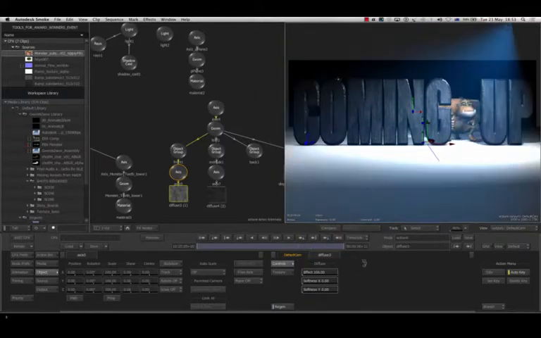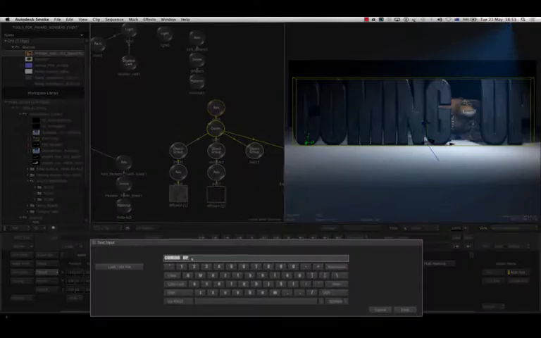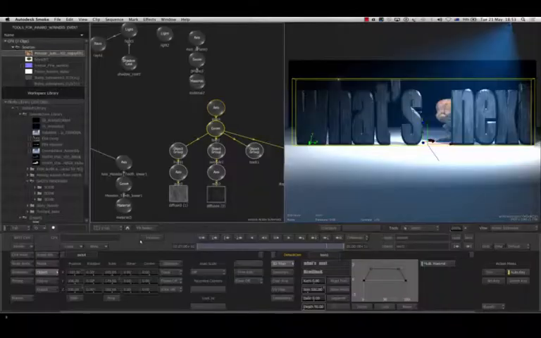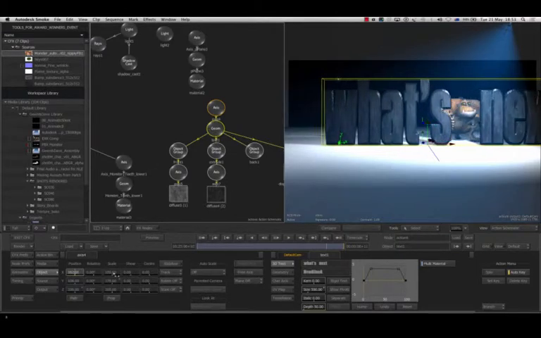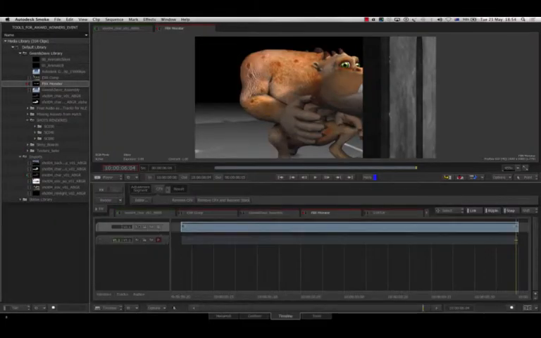So let's say we need to do some versioning of this. What I'd like to do is go into my text node here and just change the words. It's just a matter of retyping it. And voila, there it is. And just reposition it slightly. And of course, all the shadow casting is completely accurate. And it's a matter of then going back to the timeline and just re-rendering that.